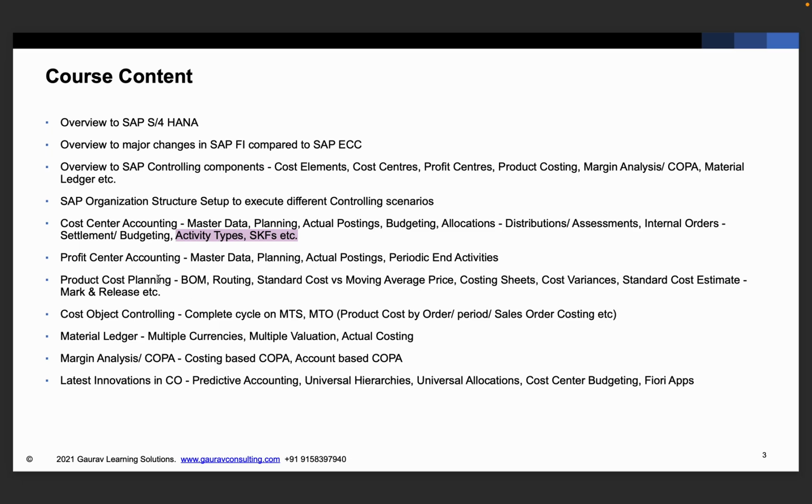and we'll be using those master data during our postings in the different components. Then we will go to the profit center accounting. Again, we will understand the master data part. We will see how the planning is done for the profit center accounting, how the actual postings will be triggered, and what are the different period end activities that we perform in profit center accounting.